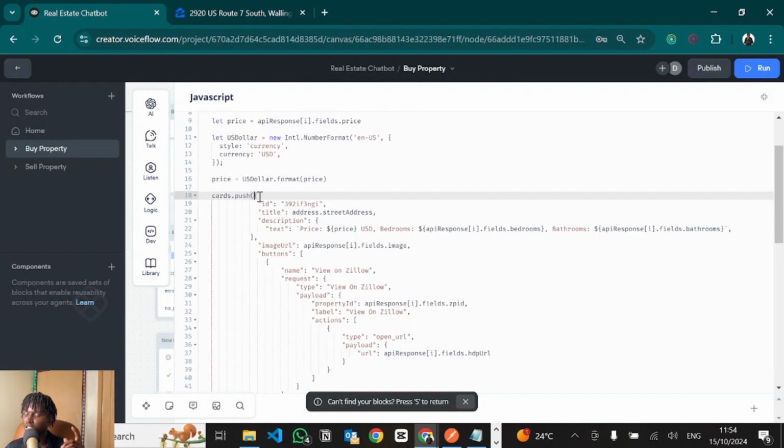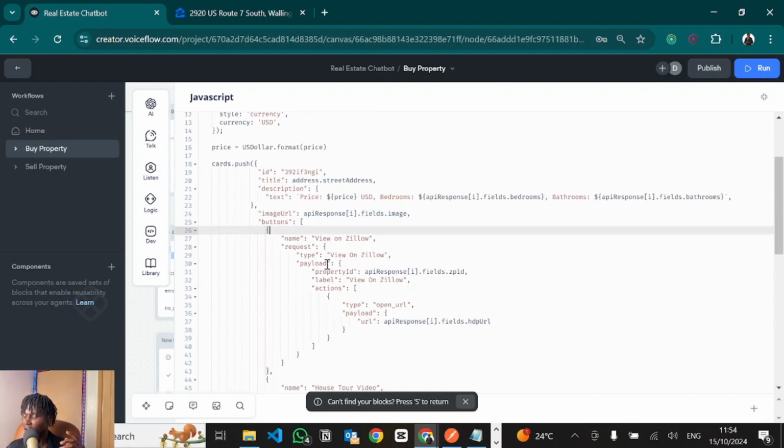A card object has an ID, a title, a description, the URL to the image itself, and some buttons. So I explicitly say that. The street address will be the title, then the description will be the price, bedrooms, the bathrooms, etc. Then we have the image URL there and some buttons. So we have 4 buttons.